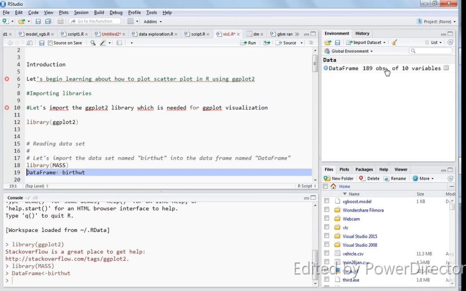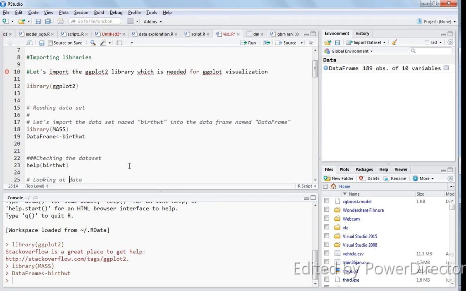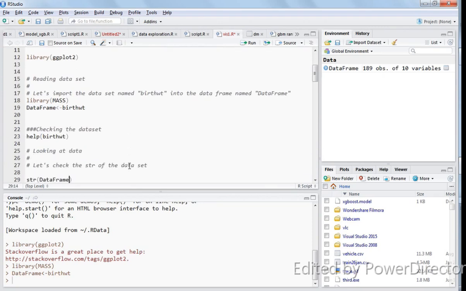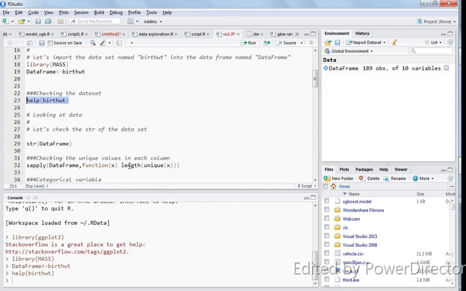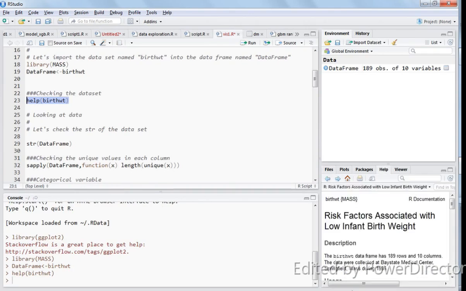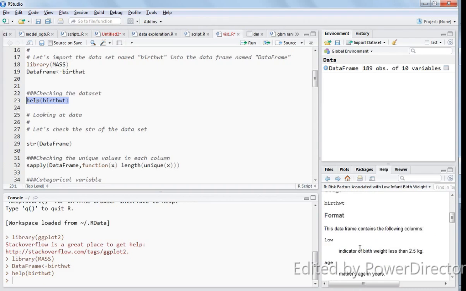There are 189 observations and 10 variables or 10 columns, out of which some will be numerical and some will be categorical. How to see which of these are numerical and which are categorical? Either you can read the data and make sense of it. Just write help birthwt, which is the name of the data set, and on the right hand side you can see the meanings of each of these columns: low, age, lwt, race.